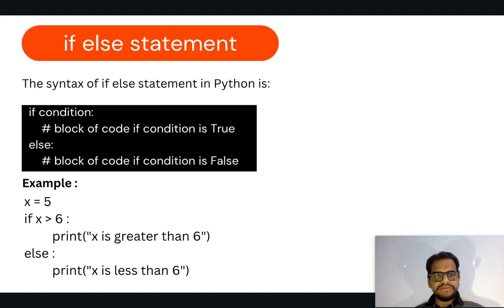the if else statement. The syntax of the if else statement in Python is: if condition. After that we check whether it is true, then only that block shows the result, otherwise it goes to the else part. Again, don't forget to mention the colon after the else, and after that we can type the block of code to run if the condition is false.